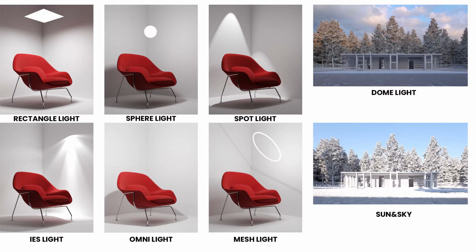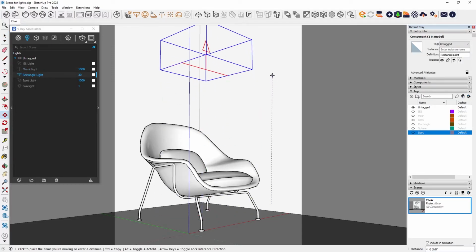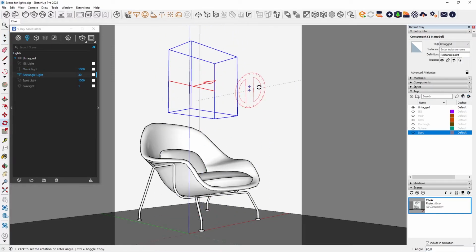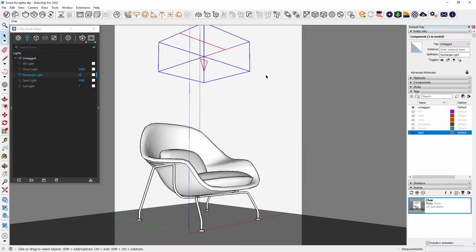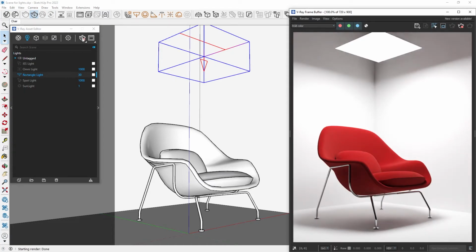We'll start with the rectangle light. You can create this by clicking, holding, and dragging in the viewport. Try placing it above a chair. Once we start the interactive render, you'll see that it lights up the scene. Now let's look at the properties.